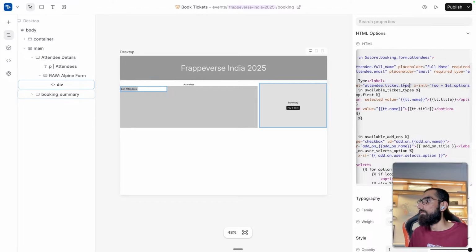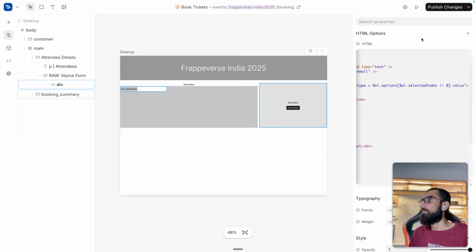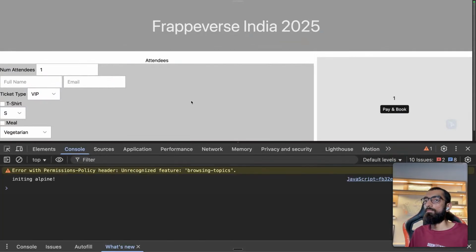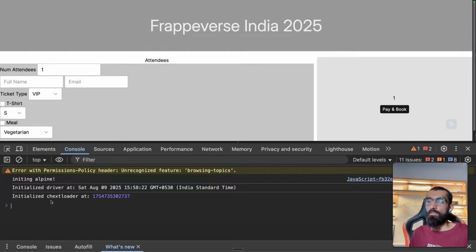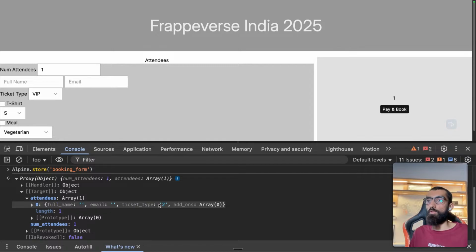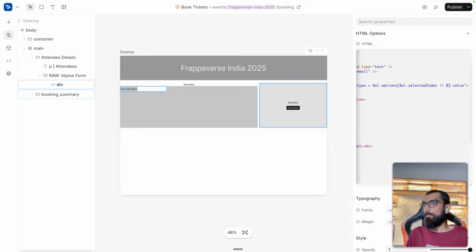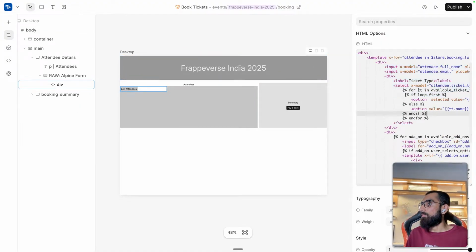Ooh, please don't break. Okay, let's see. Ticket type 2. Cool. So that works. Finally, we have this. Now let's figure out, only when the t-shirt checkbox is checked, this should be visible. Okay, so that we can do. Same thing we can do for add-on as well later once we figure it out. Okay, fine. Let's just fix the indentation.